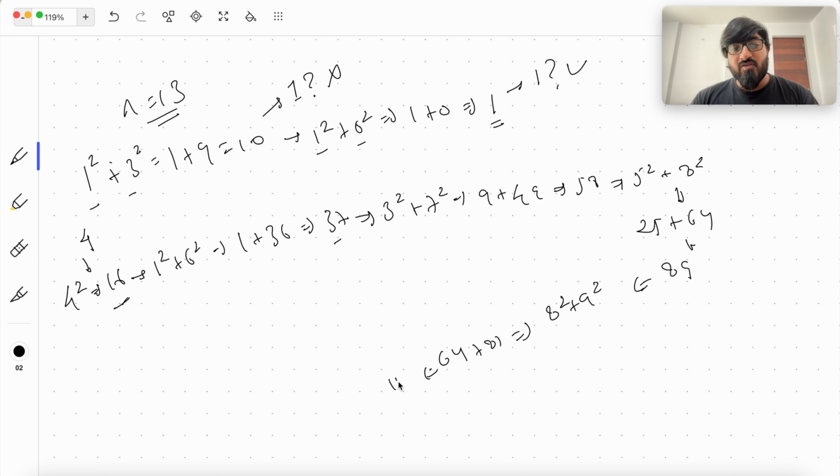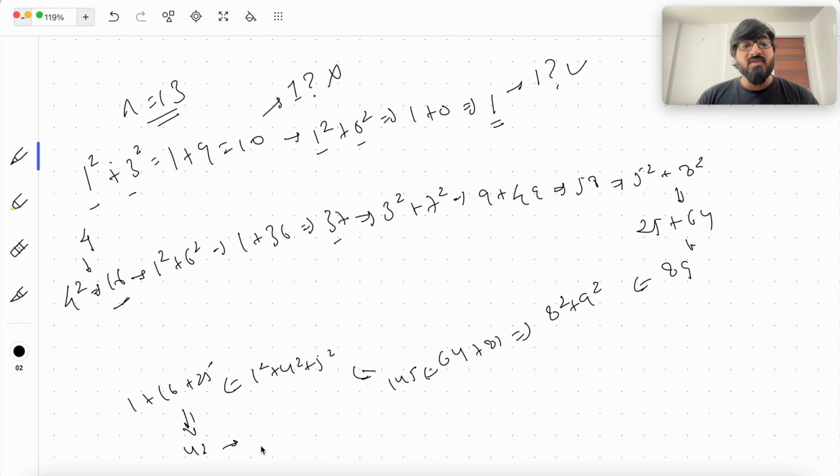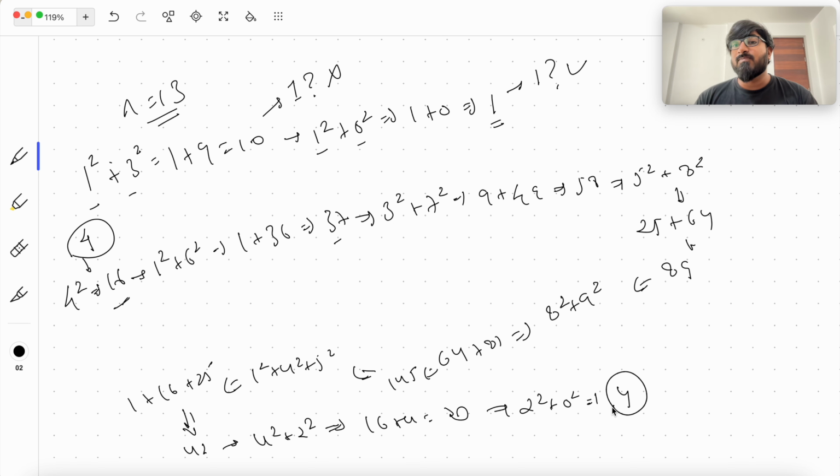This is 145. We further calculate 1 square plus 4 square plus 5 square. This is 1 plus 16 plus 25. So this is 42. We further calculate the sum. We say 4 square plus 2 square. It is 16 plus 4, 20. We further calculate 2 square plus 0 square. We get 4. So we started at 4, we are at 4 again. So this is not a happy number because this cycle will keep on continuing.